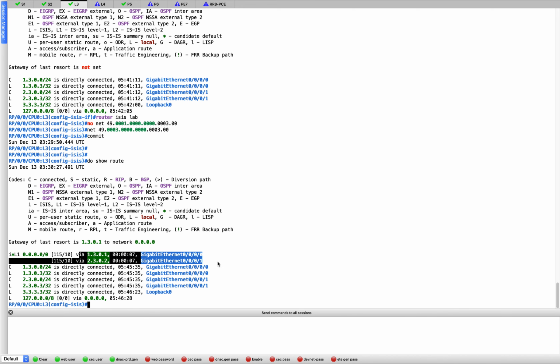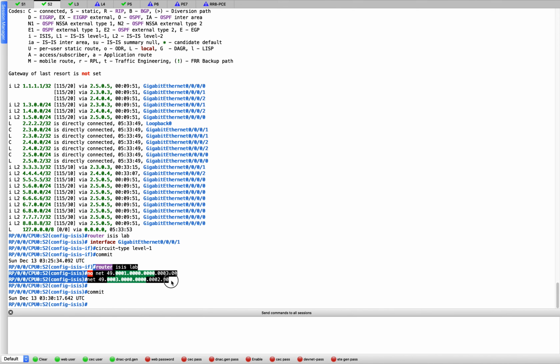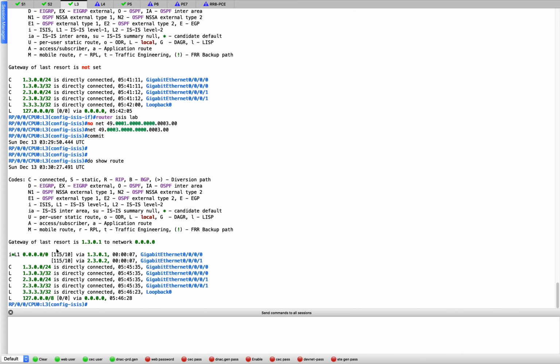And you see two paths here because the same thing is happening on S2 as well. We have done the same changes on S2. As a result, L3 can now reach out to the world, to the other areas, using either S1 or S2. It's going to do that with equal cost multipath. So that's the concept of what happens when you tinker with the areas.